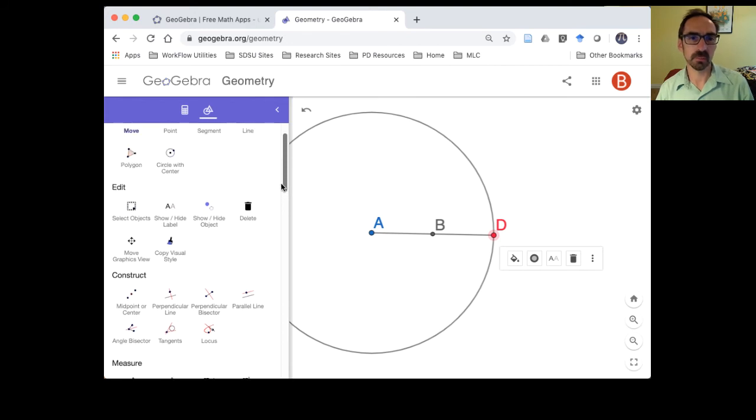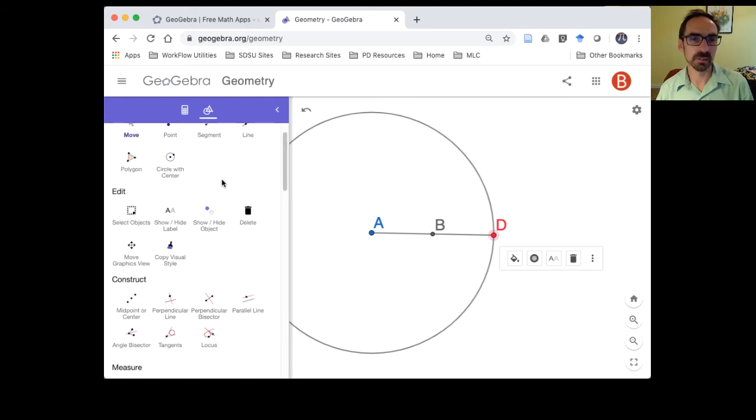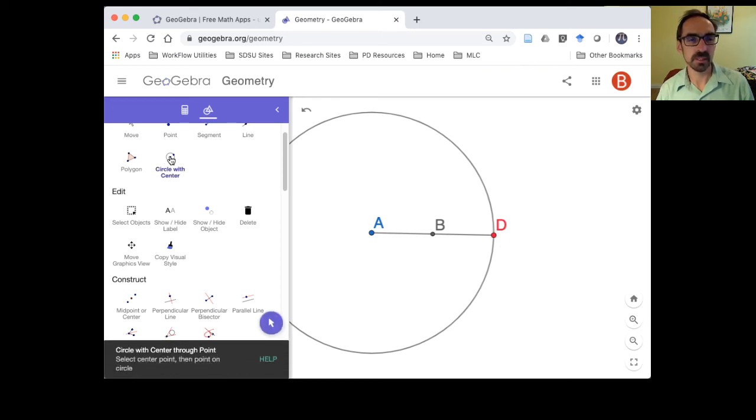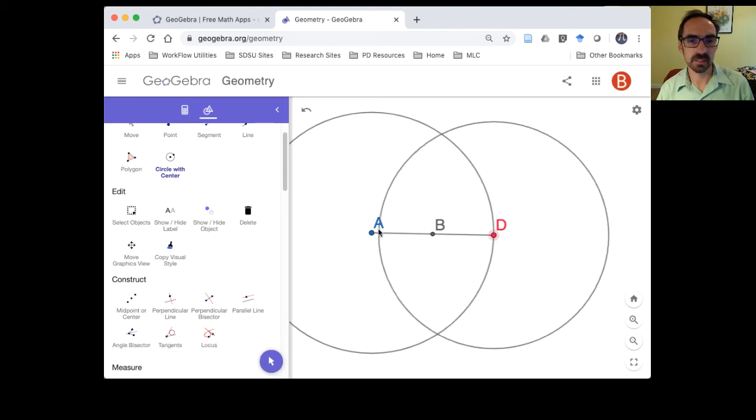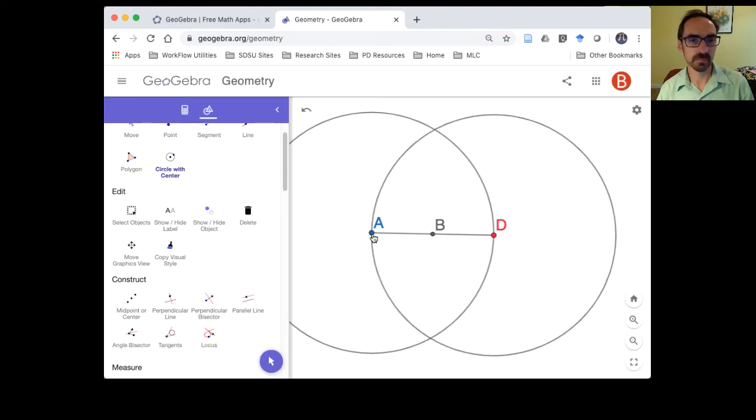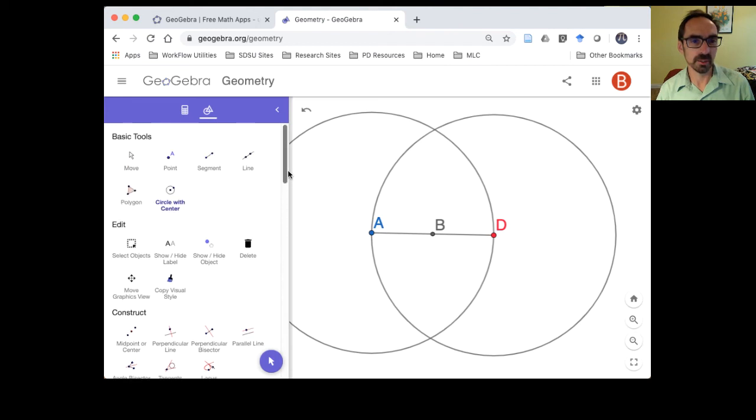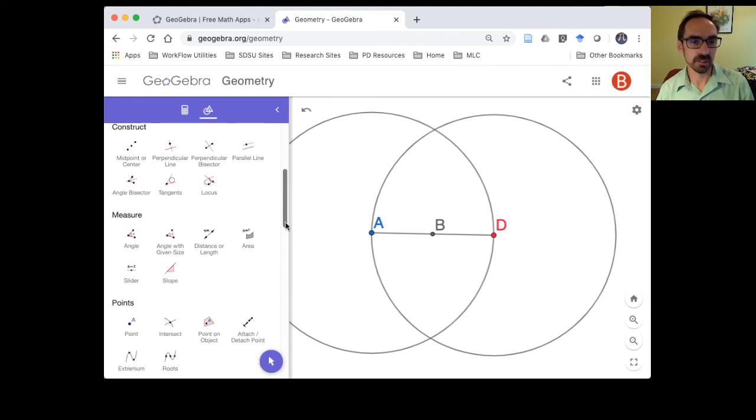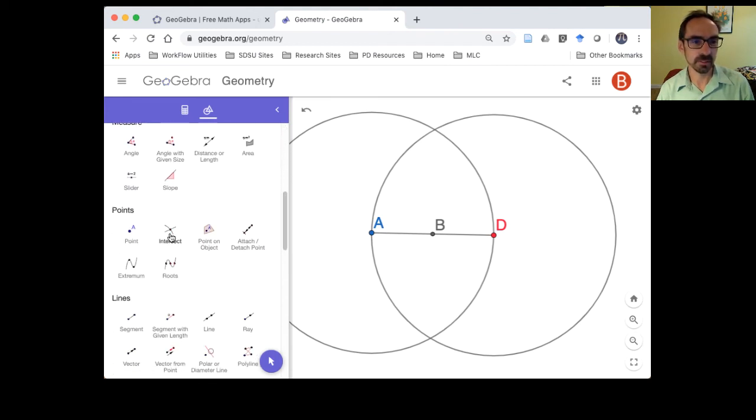So let's take a look at one of our basic constructions, which was the construction of the perpendicular bisector of a segment. You can see here that I can make a second circle with a center at D passing through A. And then I can construct the intersection of these two objects. So if I click on intersect and click on the two circles, then these new points are created, which are the intersection of these two circles.